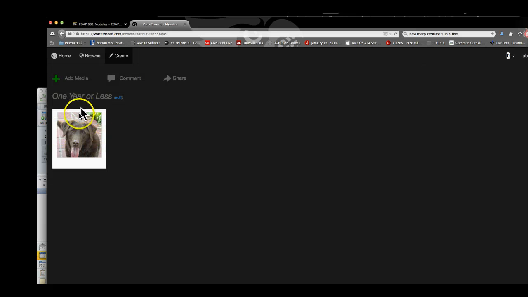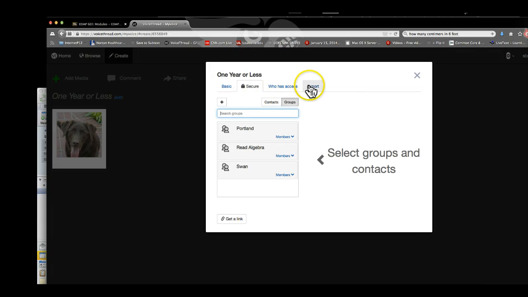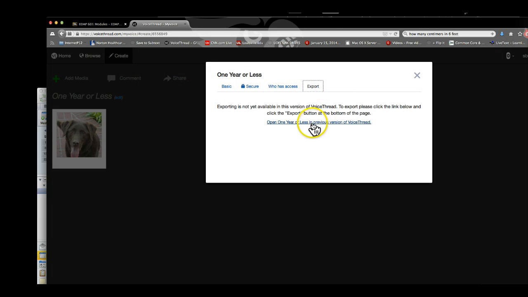Now, the group can individually add their pieces together to the voice thread so that when the voice thread is done, we can all see what we have contributed. When you're finished with your voice thread, you're basically going to share it, export it. And sorry about this hoop jump you got to do.